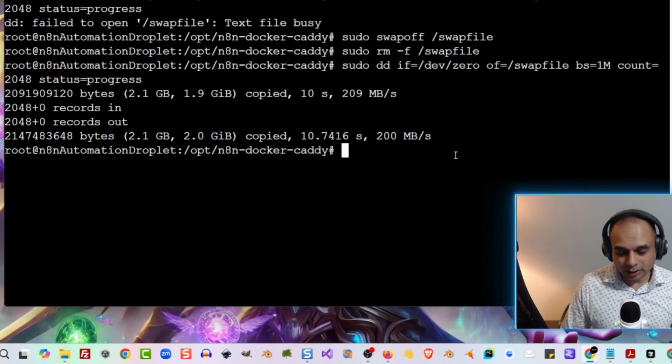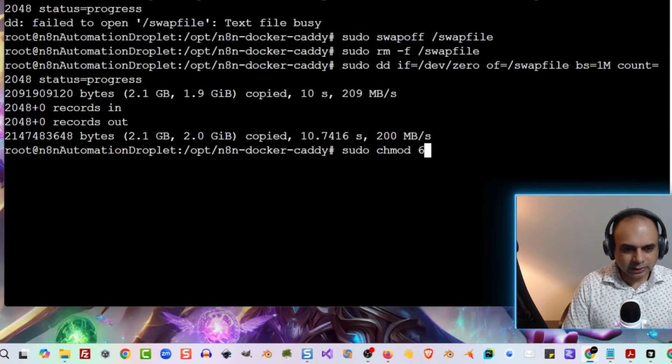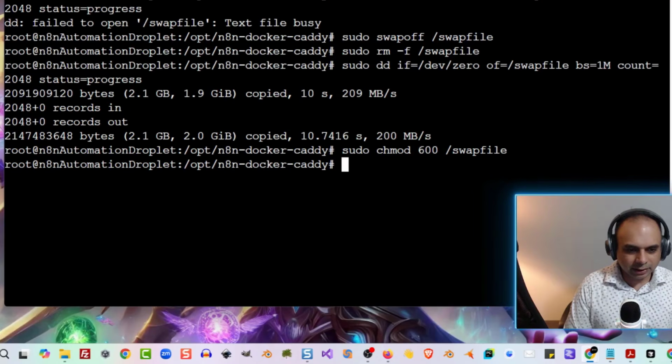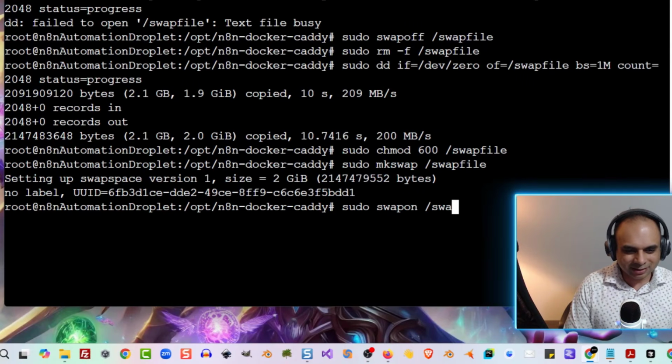So now we're going to do a few more commands here. We're going to do a chmod here. So sudo chmod 600 /swapfile. All right. Then we're going to do sudo mkswap /swapfile. And then we're going to do a sudo swapon. We're just turning the swap on, /swapfile.